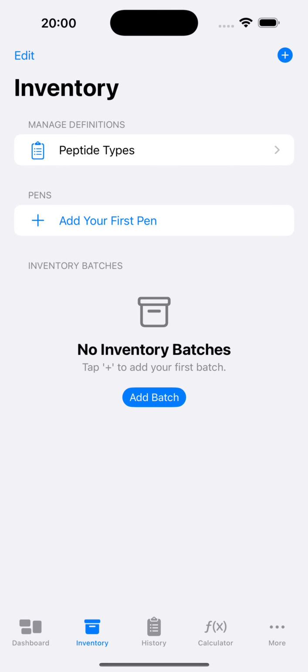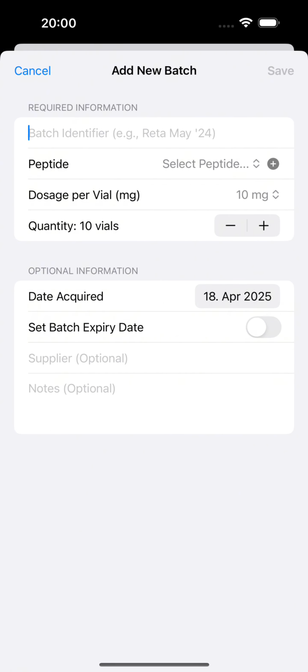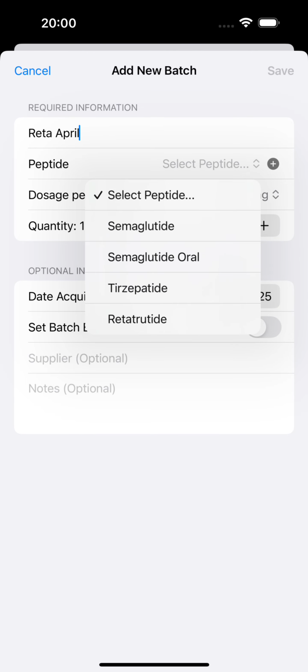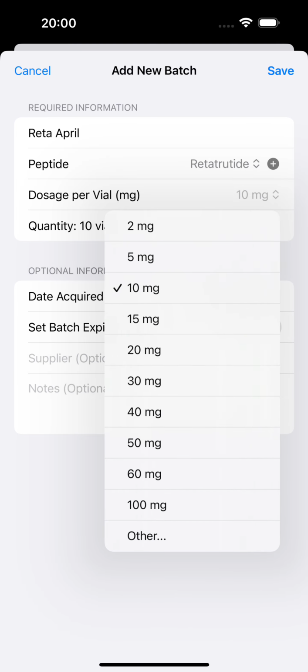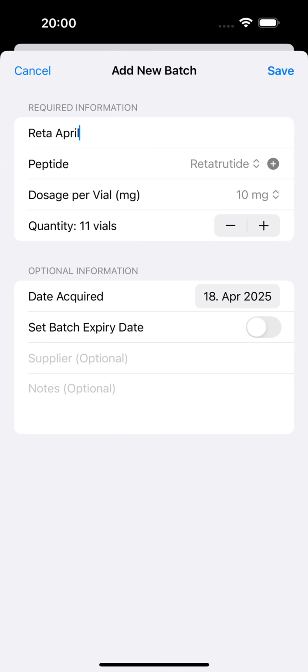Now let's start with adding your first batch. You can do this by pressing Add a Batch or by using the plus symbol in the top right. Now you can give your batch an identifier like Rita April. The vials of that batch will be called Rita April 0.1, Rita April 0.2, etc. You now select the peptide type and the dosage per vial. Now you can select the quantity of vials within that batch.